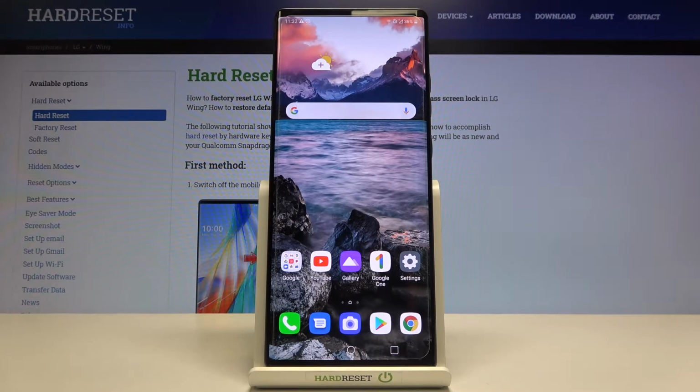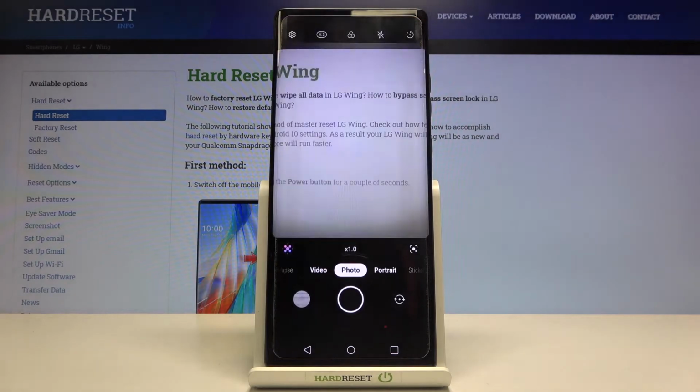Welcome, here I've got LG Wing and I'm gonna show you how to change aspect ratio in the camera app at this device. So let's start by tapping on the camera button to open it, and for now we are in the standard photo mode.